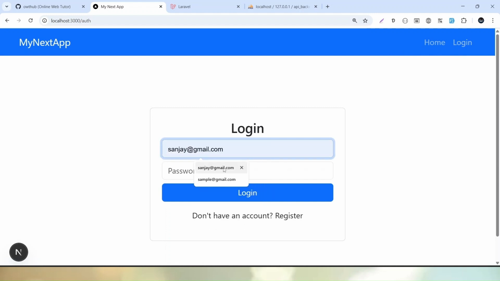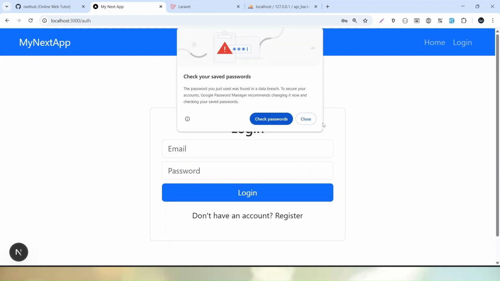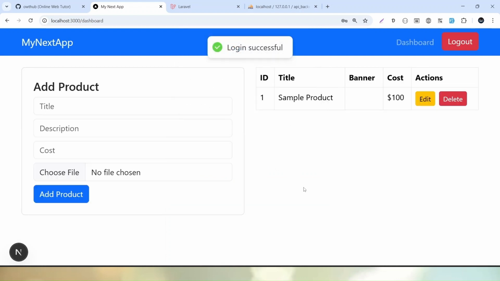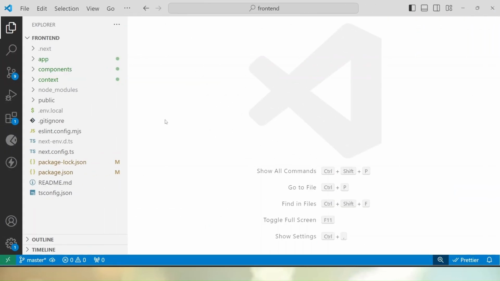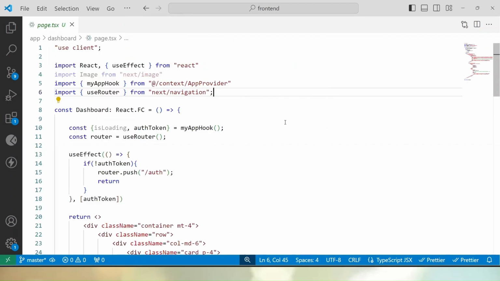We have to work on the CRUD operations of this post form, and also on the tabular format of the post list. Next we have to work on the functions of product based operations. Let's go back to the app folder, dashboard folder, and then I will open page.tsx.